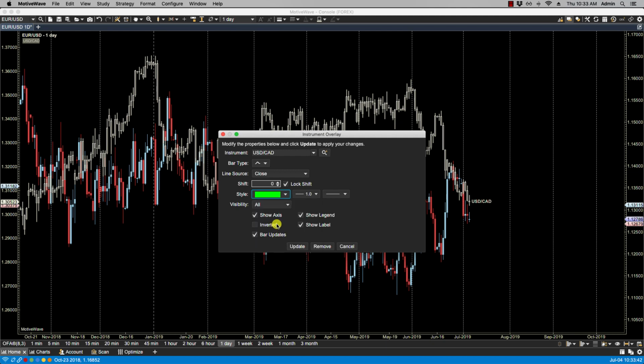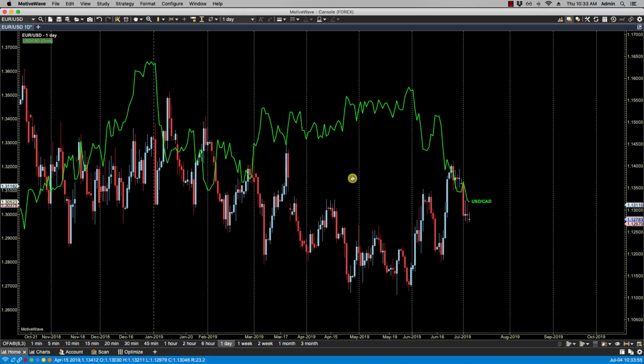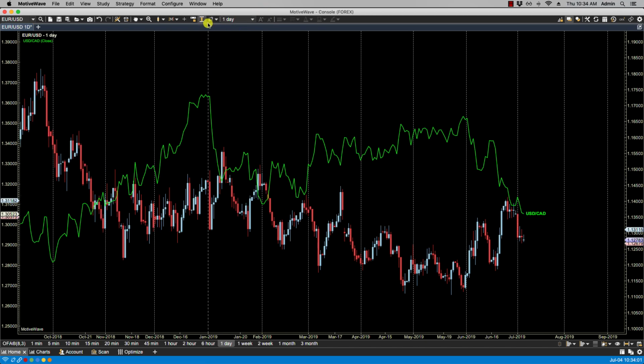So let's make this green, perhaps a little bit thicker. And we'll leave it as a solid line. Click update. And we can now see it much better. So those are the changes. Let's just put auto scale back on. Let's go back.